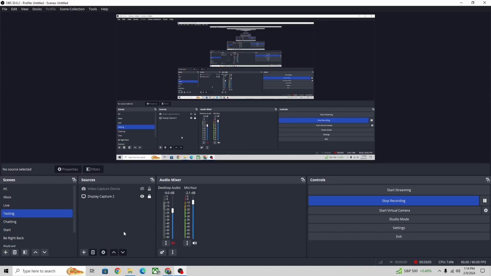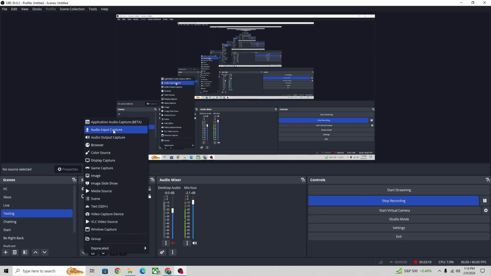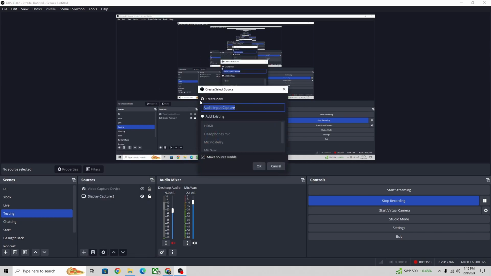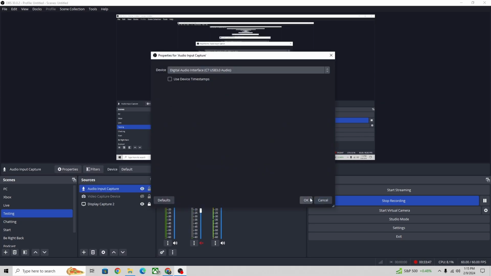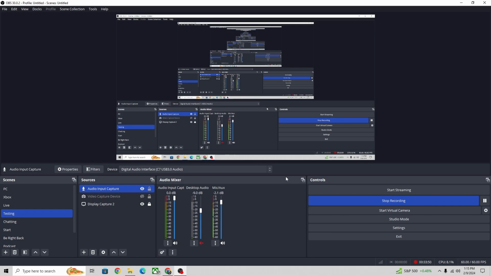So some capture cards bring over the audio from your capture device or your Xbox, PlayStation, whatever it is. Mine personally doesn't, so I'll show you guys now how to bring over the audio. So we go to audio input capture, add a source, audio input capture. We're going to do audio input capture. I'll just call it that. So there we go. Now I should have sound coming from my Xbox. You can hear the sound right there. So now I have sound coming over from the Xbox.